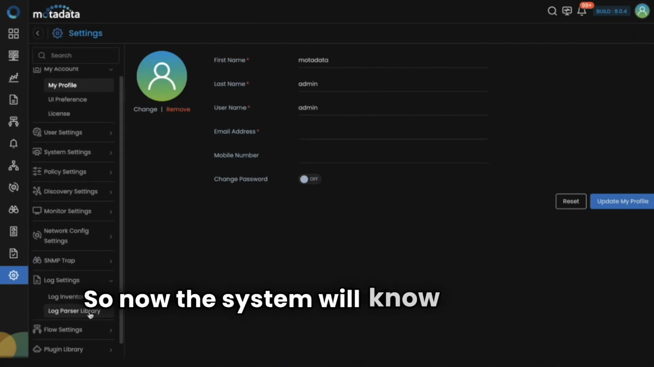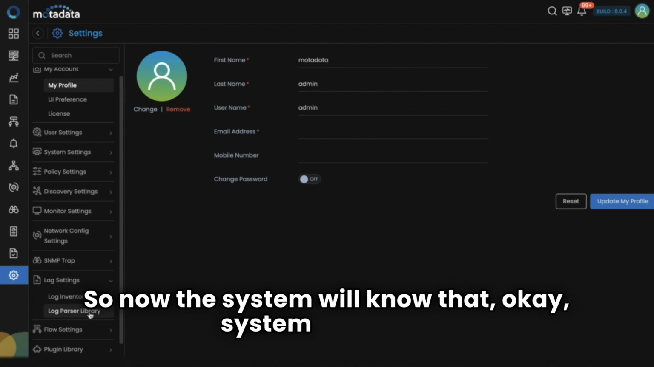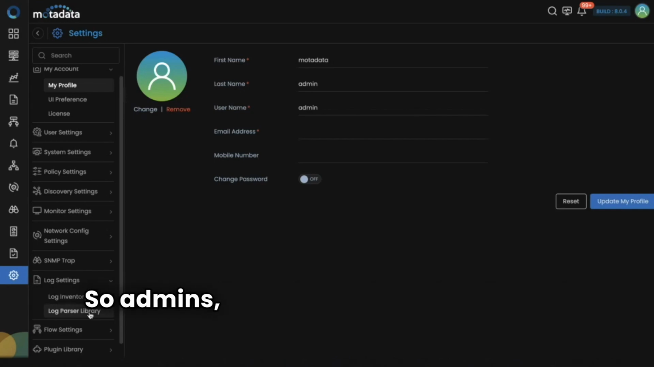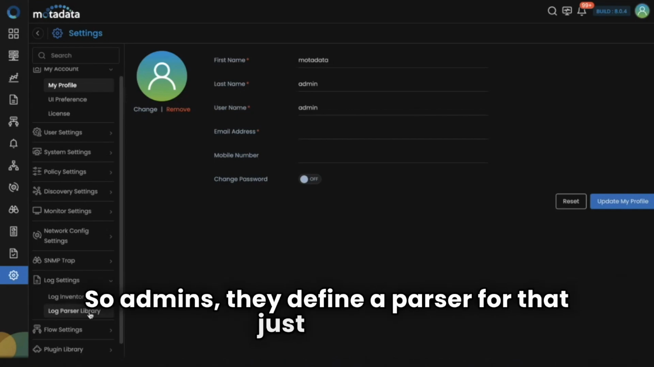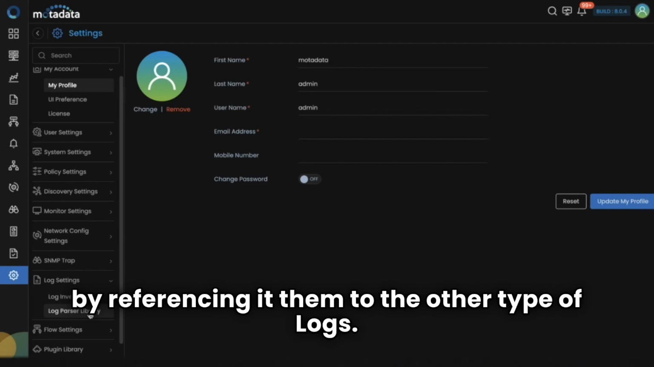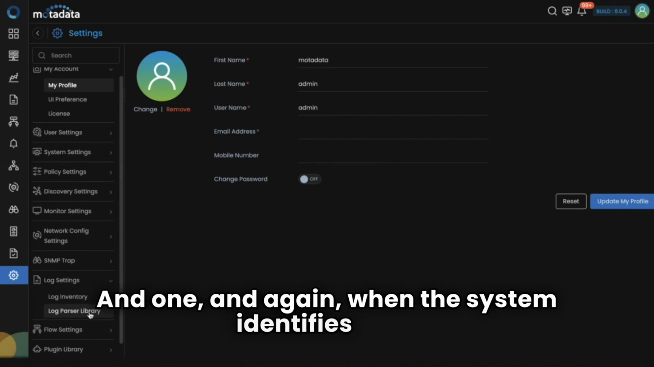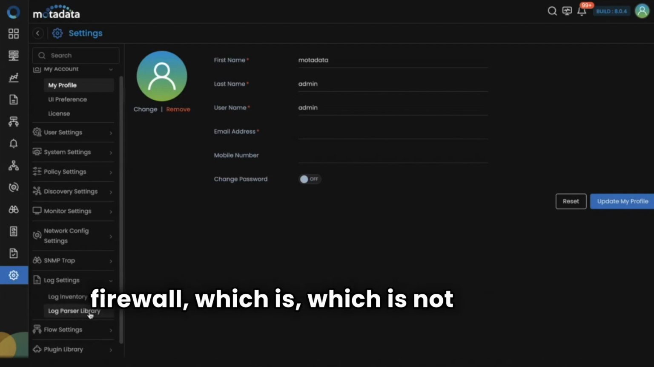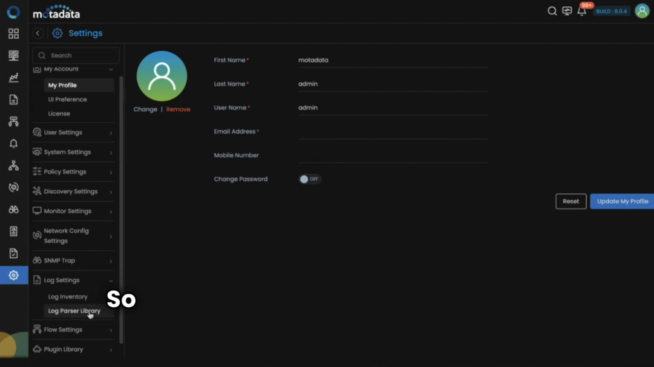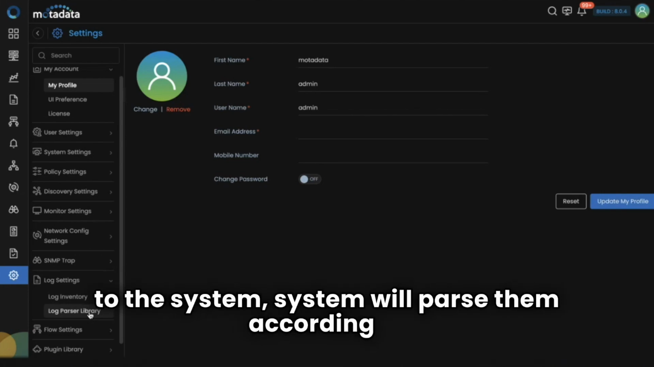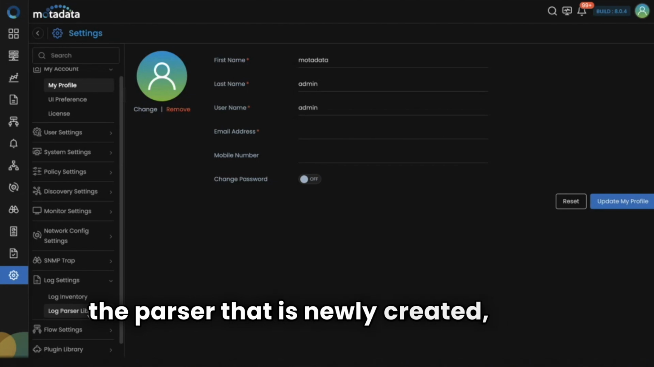So now the system will know that it is getting some other type of logs from this type of device. Admins define a parser for that just by referencing it to the other type of logs. And when the system identifies that these are logs from a firewall which is not a known firewall, then when new logs are forwarded, the system will parse them according to the parser that is newly created.